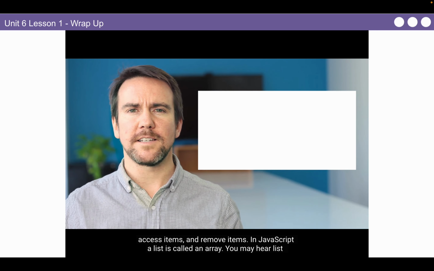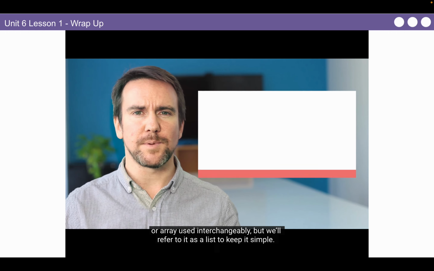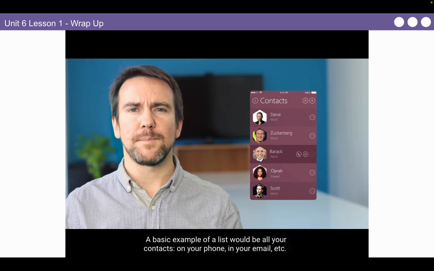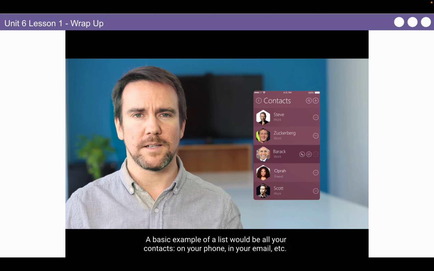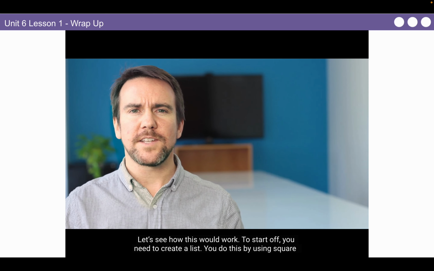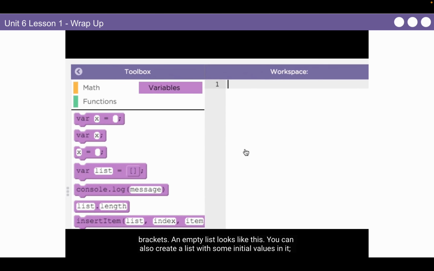In JavaScript, a list is called an array. You may hear list or array used interchangeably, but we'll refer to it as a list to keep it simple. A basic example of a list would be all your contacts, on your phone, in your email, etc. Let's see how this would work. To start off, you need to create a list. You do this by using square brackets. An empty list looks like this.